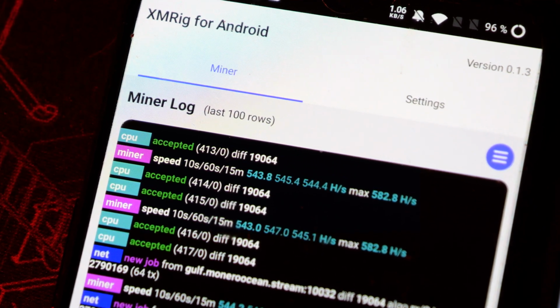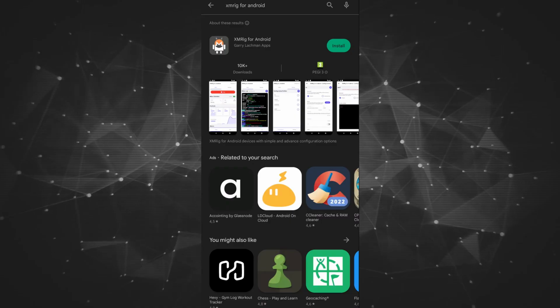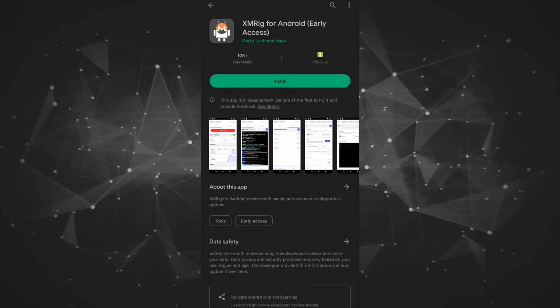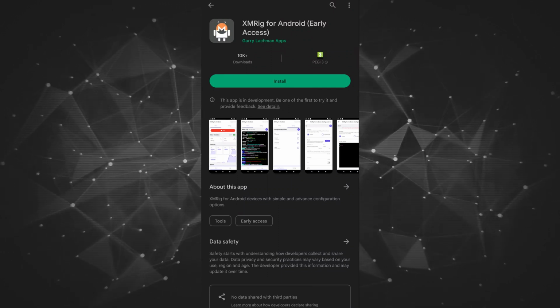solar power with e-waste. Subscribe if you want to follow that journey. This app definitely paves the way to make easy Monero mining accessible to everyone. A big shout out to Gary for this app.